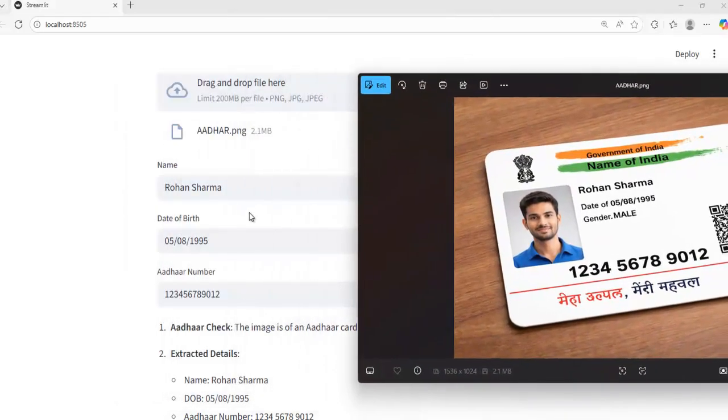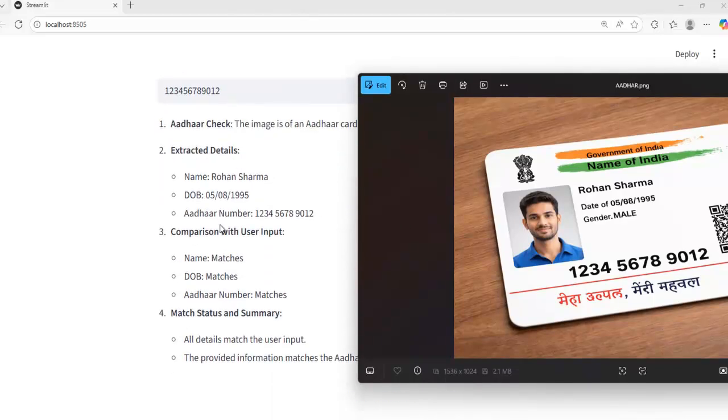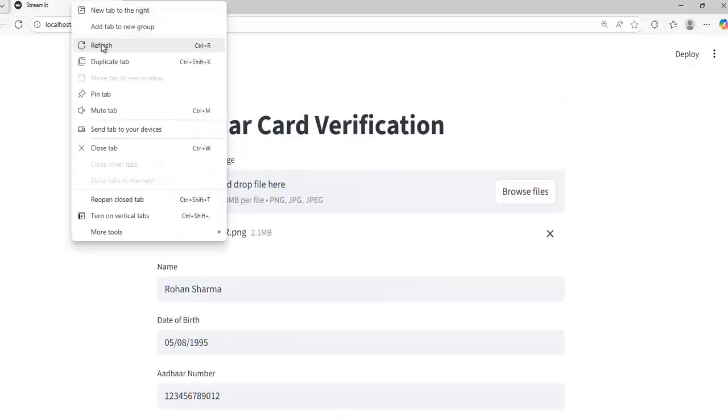You can compare this detail with our Aadhaar card. That you can see. Done. Now let's refresh this page.